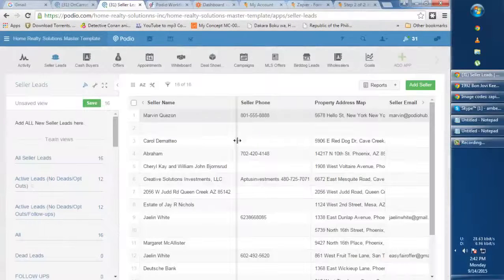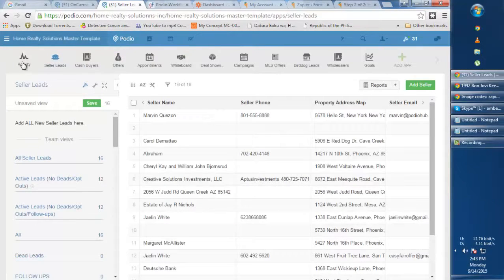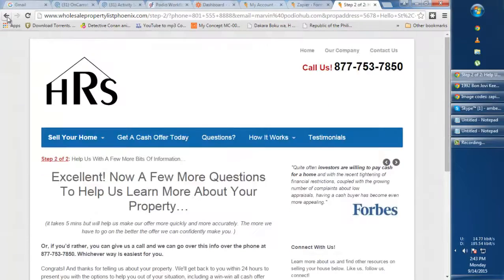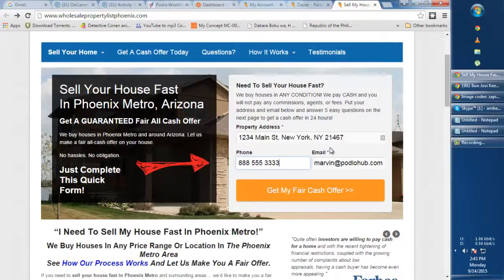So let's try it one more time. Alright. I will create another web form entry just to show you guys. Okay, let's do the step 1. So let's say 1, 2, 3, 4 Main Street this time. Main Street, New York, New York. My number is 888-555-3333. I'll just use the same email, doesn't matter anyway. This is just a test data. So I'll send that. Bam.